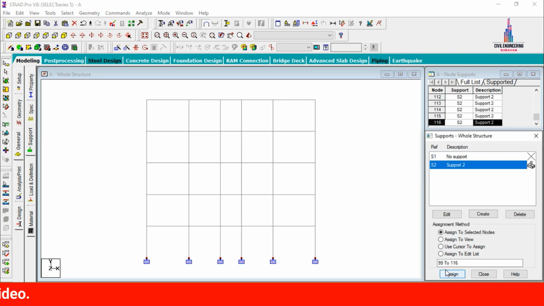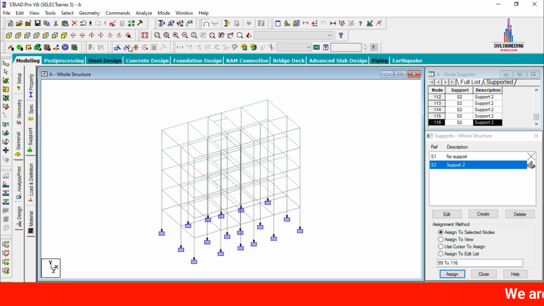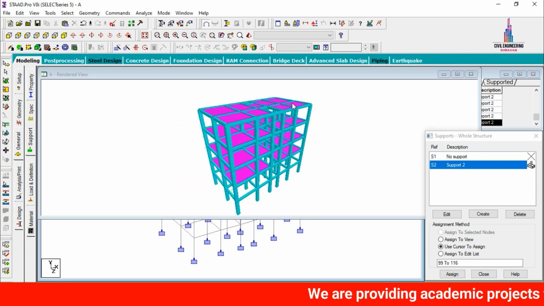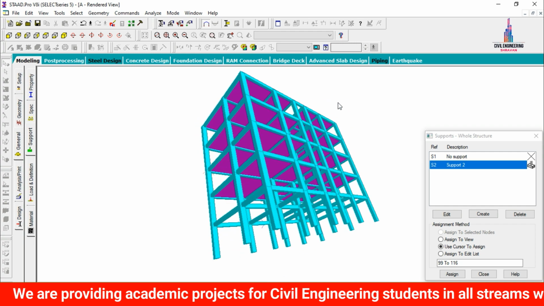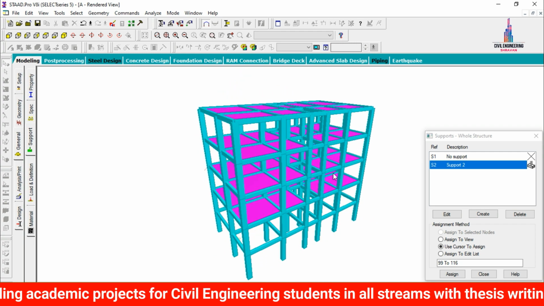Assign yes option. After applying all the support conditions, now we have to see this model in rendering view again. Click on the rendering view option. This is the 3D rendering view for this building. It will consist of the plinth beam section at the bottom and the normal beam section for the remaining sections. So it will consist of a G+3 building model.